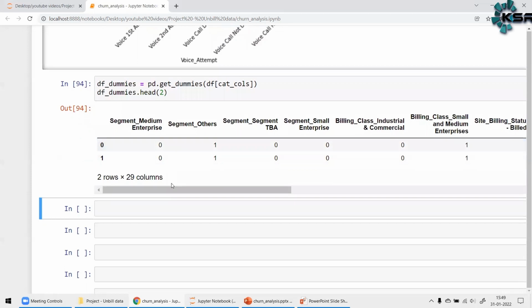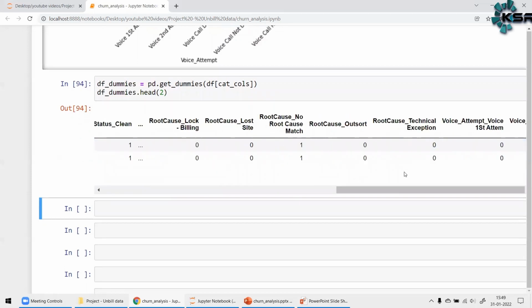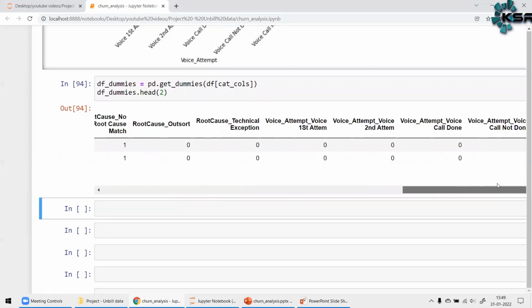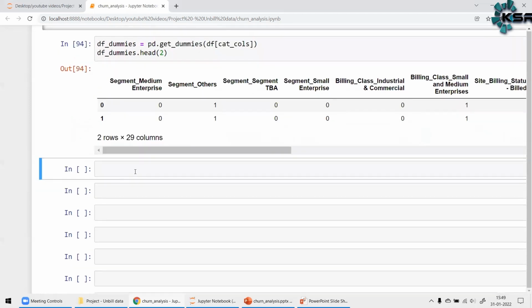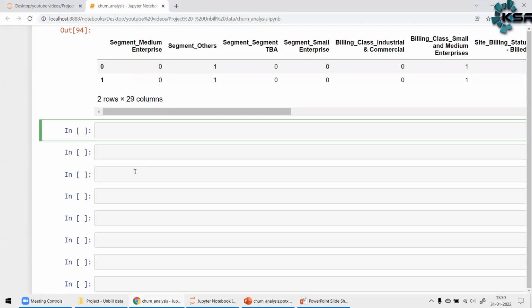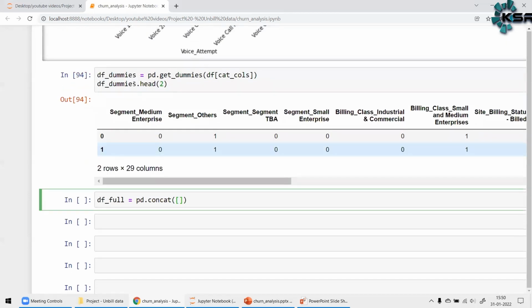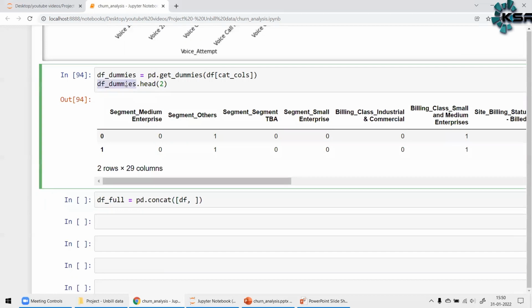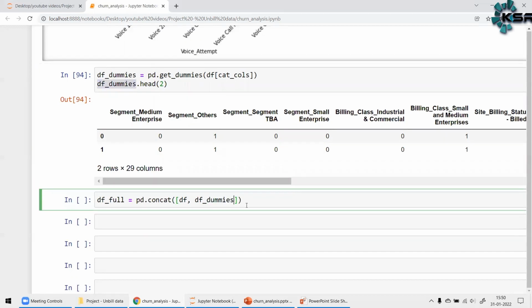This is how the dummies work: for each value of a categorical column, it creates a new column. Okay, dummies is done. I have to integrate this with my actual data, so let me create a new data frame. Let me call it df_full, and I want to concatenate these two. Let me say pd.concat, with my original df and then df_dummies, and I want to do it column-wise.